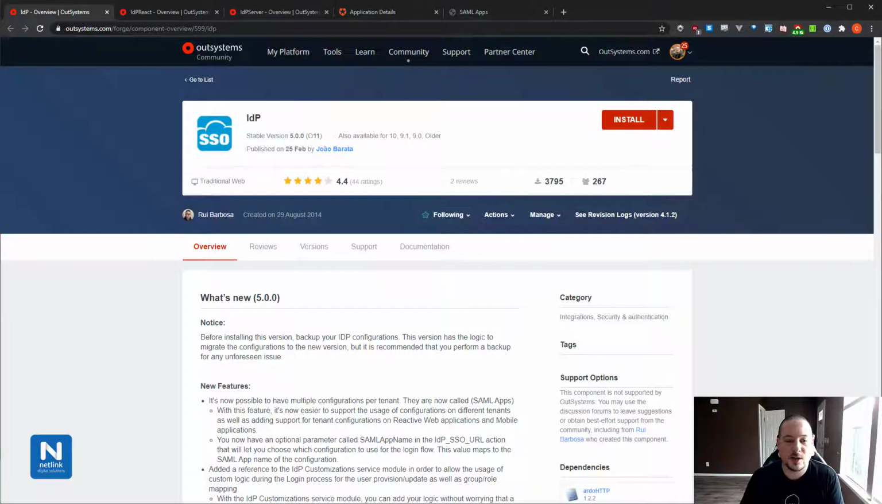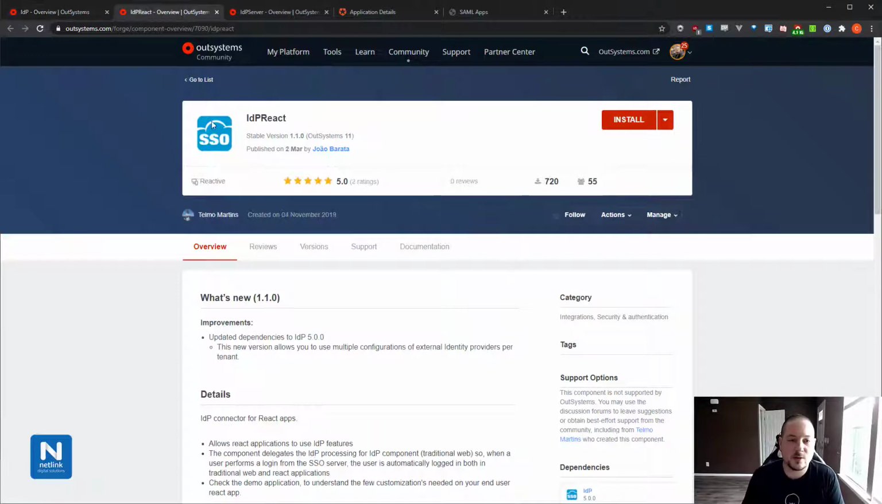Today, I'd like to show you the IdP component, or Identity Provider component, that's in the Forge. This allows you to enable single sign-on through the SAML protocol to your applications. You can also enable single sign-on with SAML by the user's application, but this allows you to control it more at a per application level. Now specifically, I'm going to show you how to use the IdPReact component for reactive web applications.